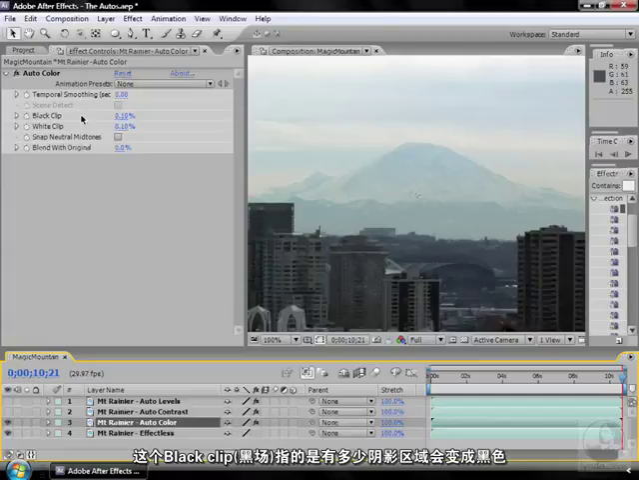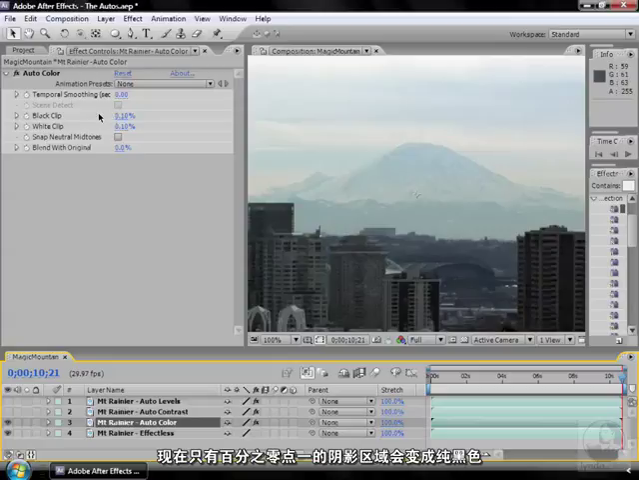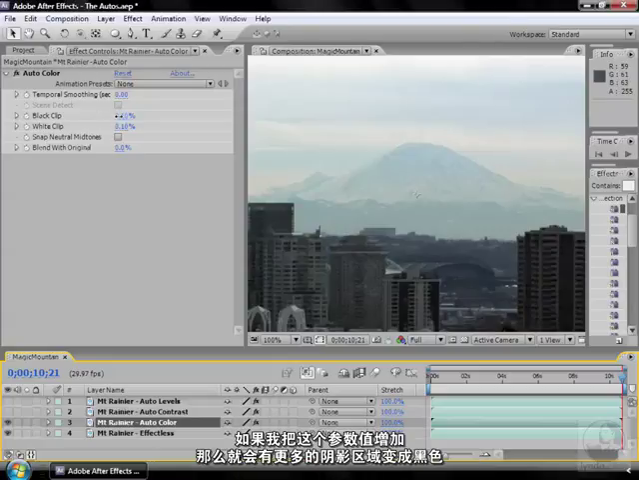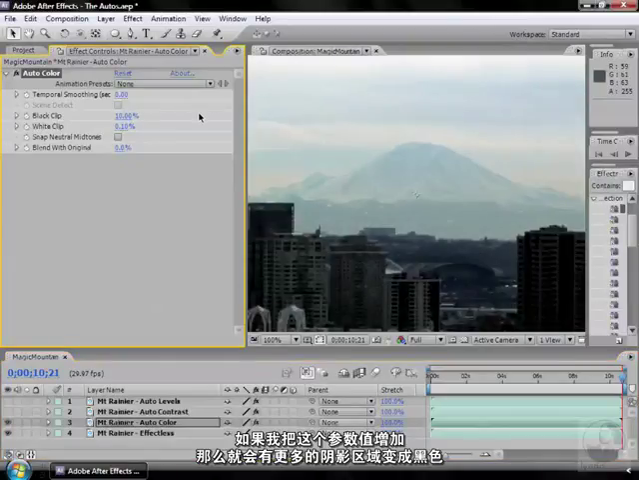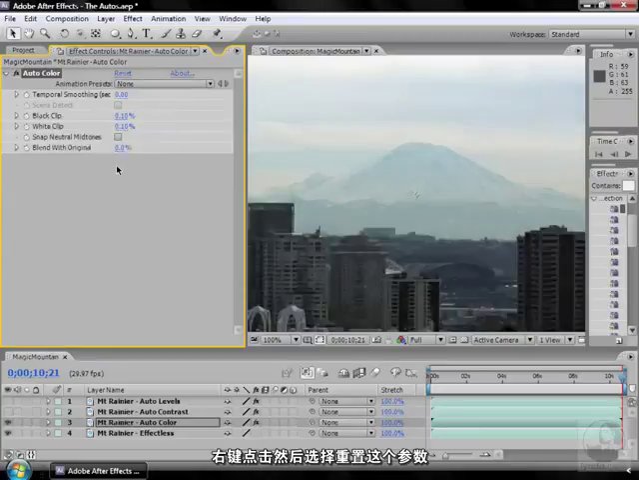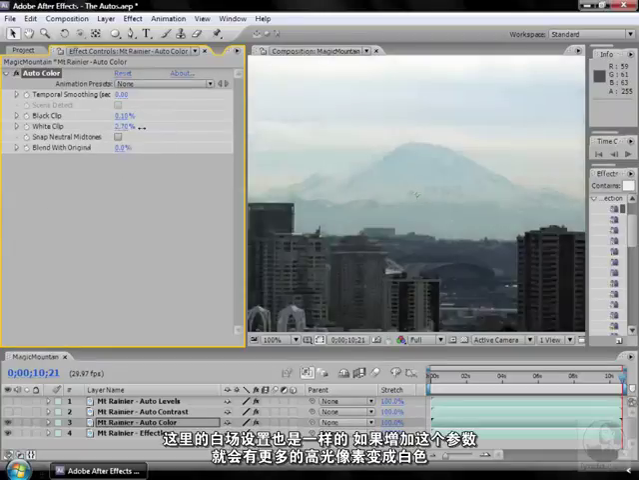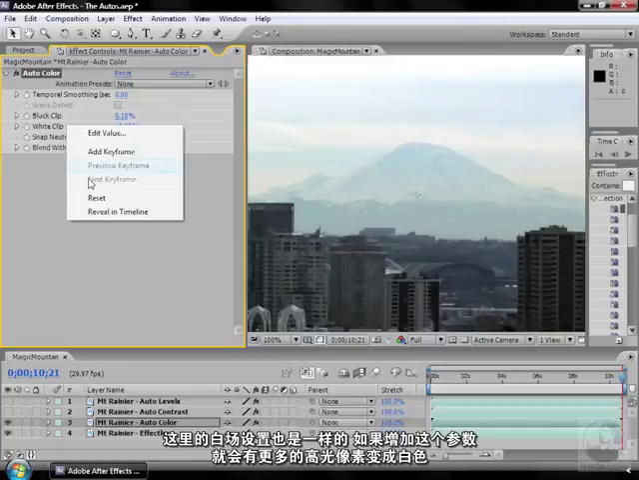With black clip, it's basically saying how dark do the shadows go before they turn to black. And only the 1/10% is turned to black. If I were to take this and increase this, it would take more shadow values and turn them to pure black. I'm just going to right click and select reset there. And same thing with the white. As we increase this, it's going to take more of the highlights and take them to pure white.